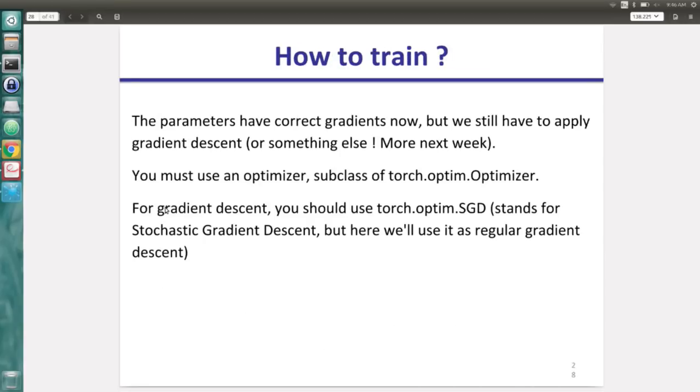So you need to apply gradient descent or something else. But the something else, it's for next lectures. So we just do gradient descent for now, which is the one that was mentioned by the professor 2 days ago. So to do that, you need an optimizer, which is kind of like a module. It's supposed to be a class that inherits torch.optim.Optimizer, which explains how this class is supposed to work.